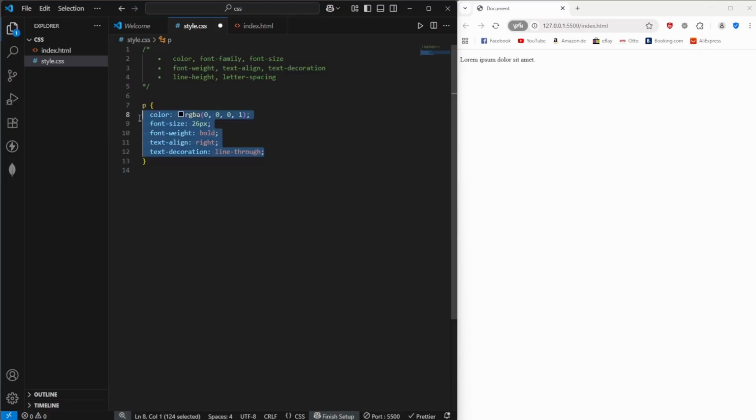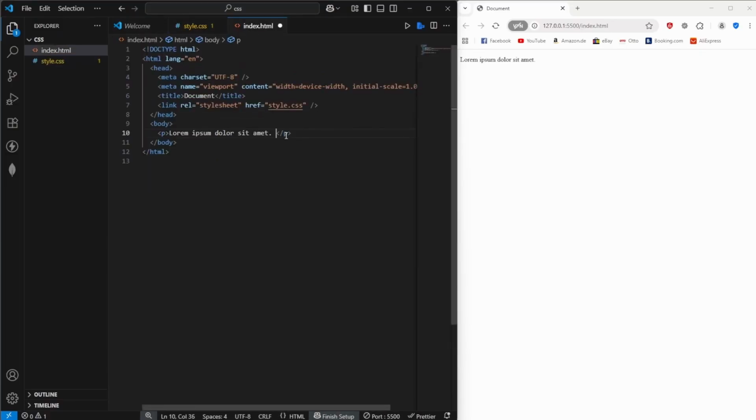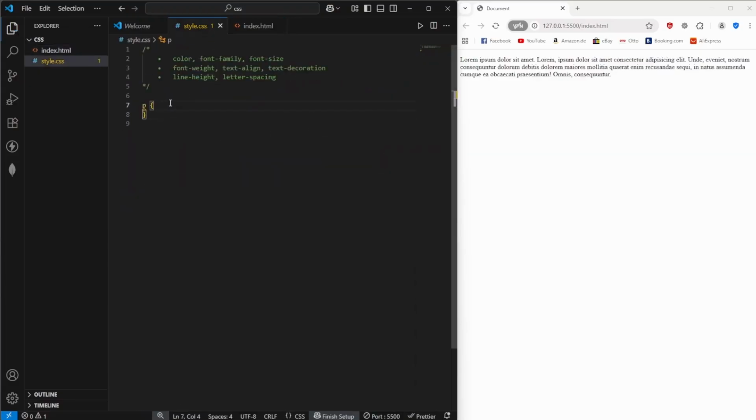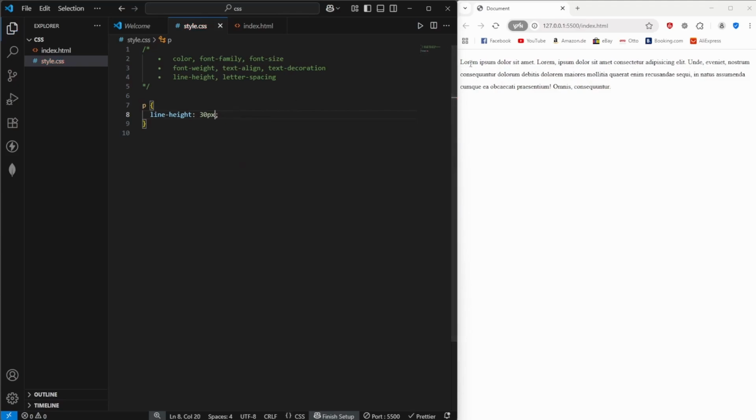So let's just delete those styles for the next styles, and let's create a text that is slightly longer by adding some characters or some words. And now we can add a line height, for example, which basically just is what it says. It basically just defines the height between your lines. So we can say that we want to have a line height of, for example, 30 pixels. And now, as you can see, the space between the lines is slightly bigger.